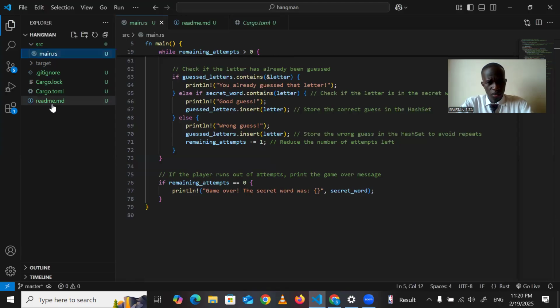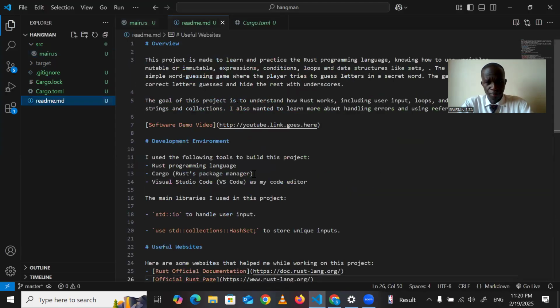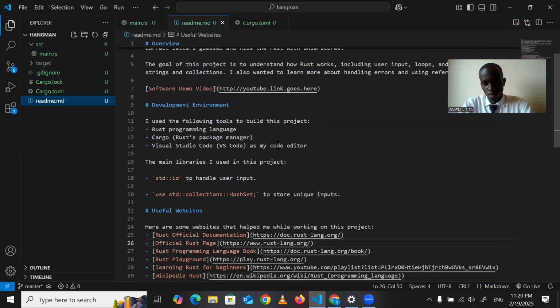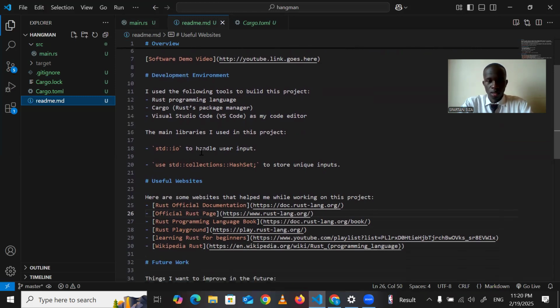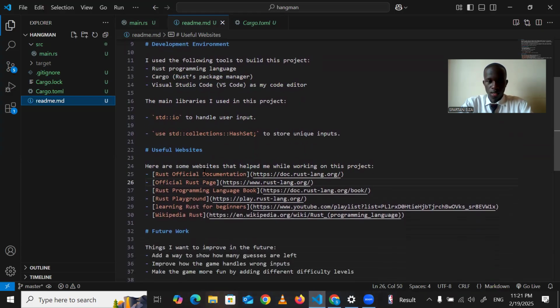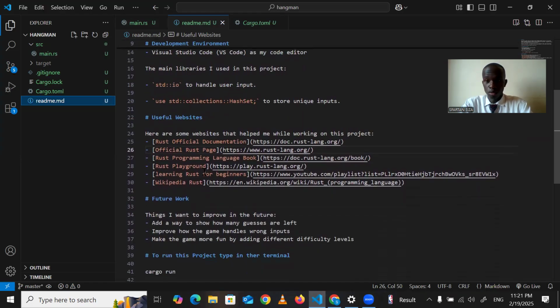And then this is my README file. I'll be able to adjust the YouTube link, which is the video there. So this is the development environment. I use Rust Package Manager, Visual Studio Code as my IDE, and of course the Rust programming language for this. And these are the standard libraries I'm using for this project. And then I'll be able to learn more and visit these websites.